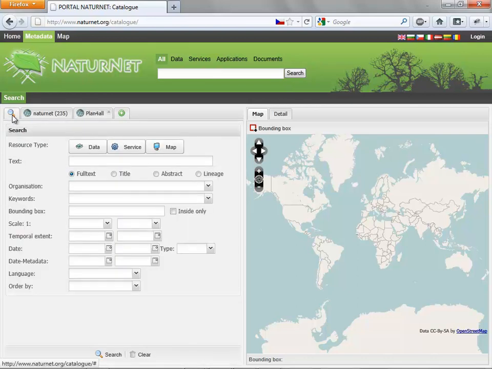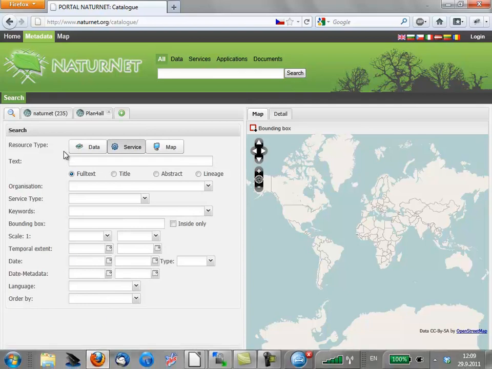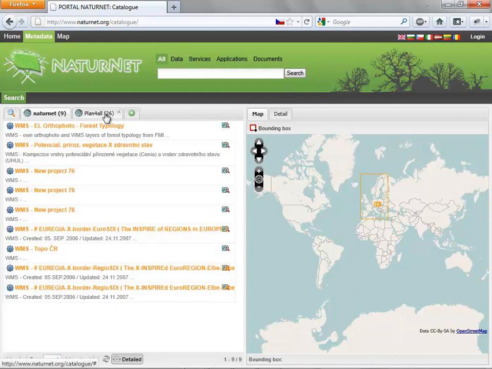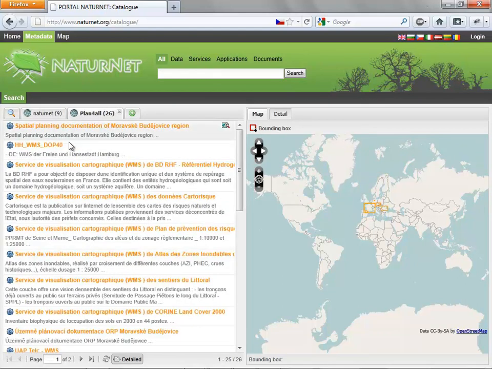Then if you return to the search form and hit search with some specific search values, it will be searching in both catalogs. Now you can see that in Naturnet catalogs there are right now 9 WMS services, and in Pan4All.